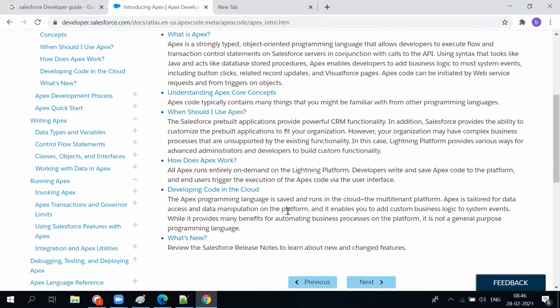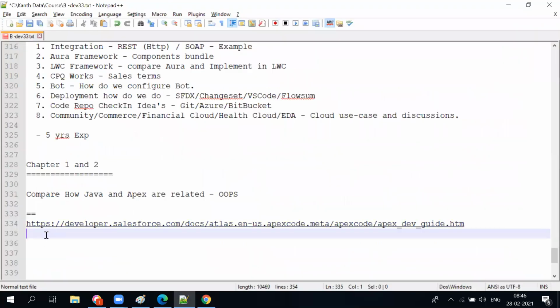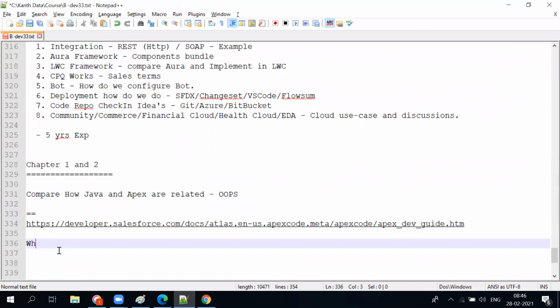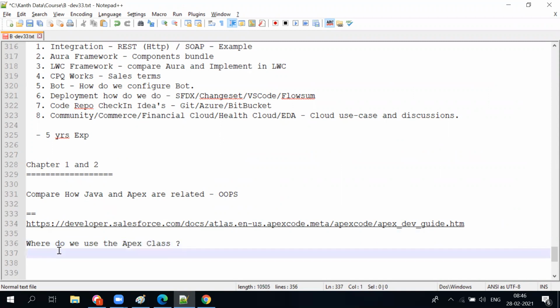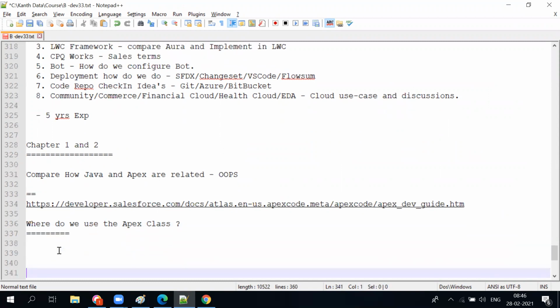Where can the Apex program be used? If you see, it can be used in multiple places. So where do we use the Apex class? It's a vast question. We can say it is used in so many places.